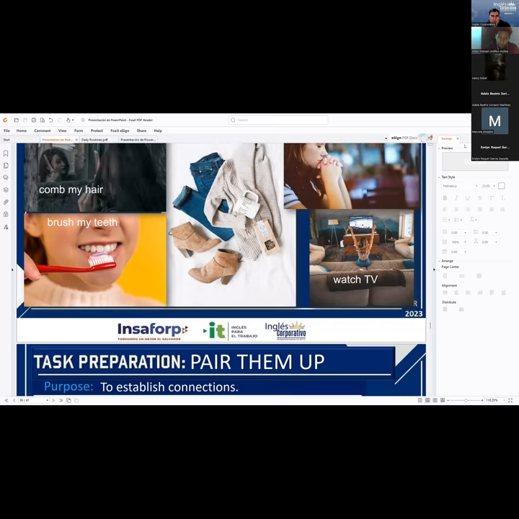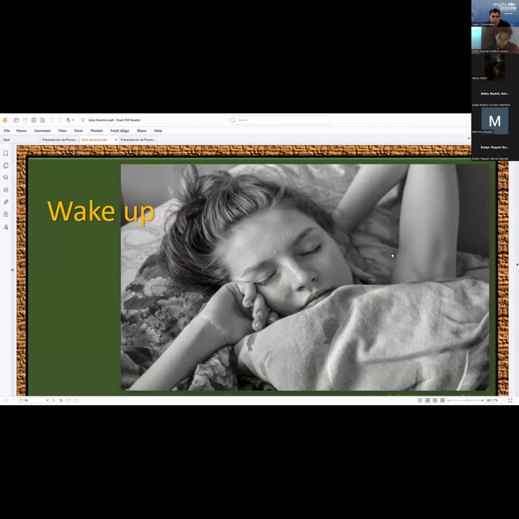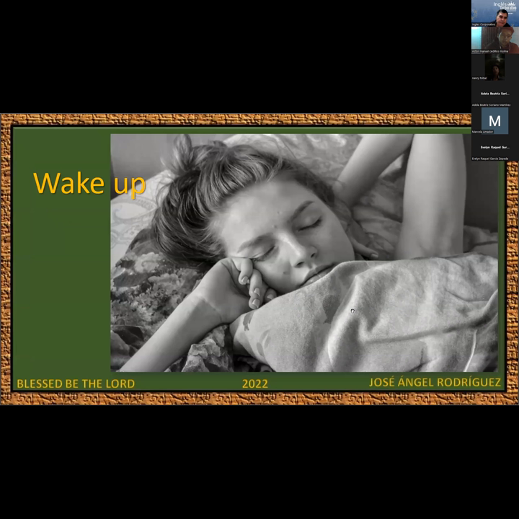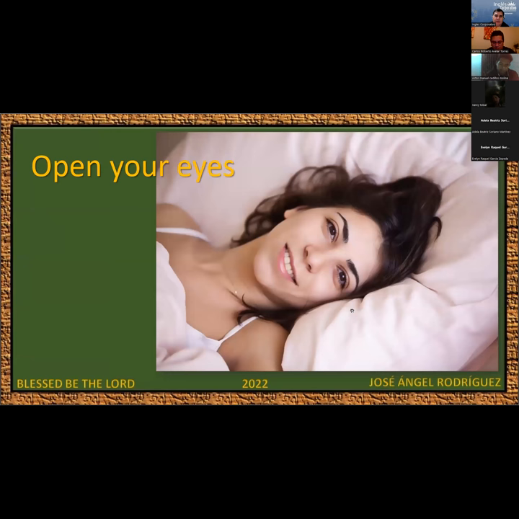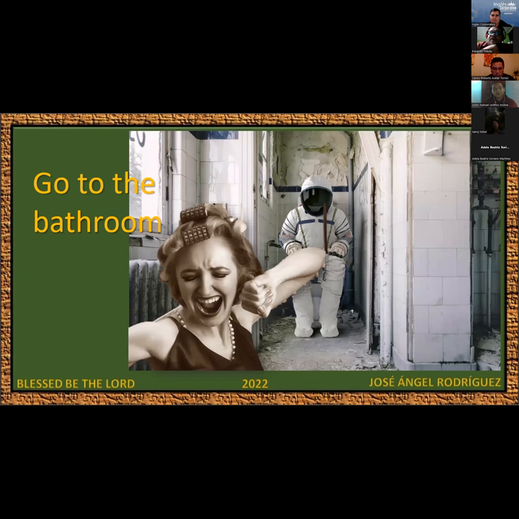Before we change activity. Okay, let's check. Check this out. Check this out. Wake up. Wake up. Open your eyes. And this one? Get up. Get up. Go to the bathroom. Go to the bathroom, but the astronaut was there first. The astronaut is there first in the bathroom.